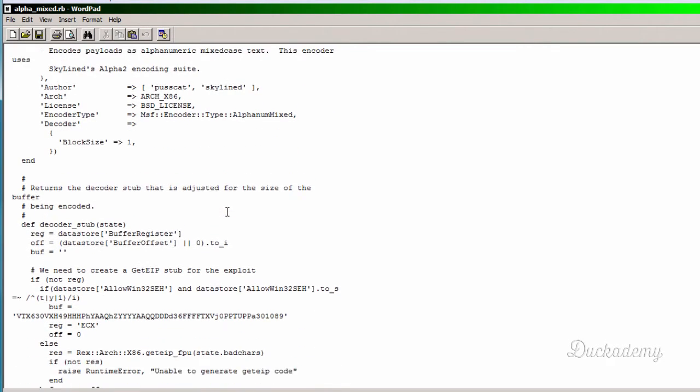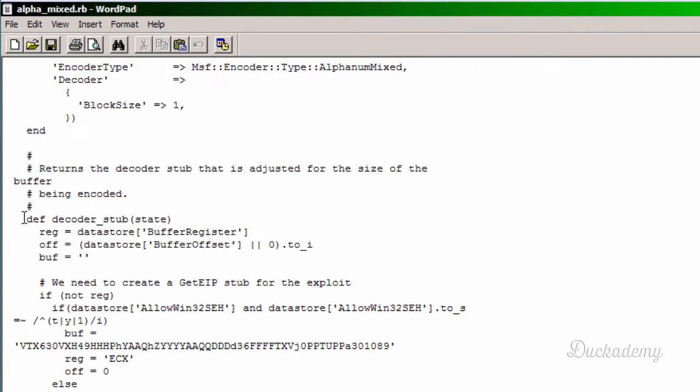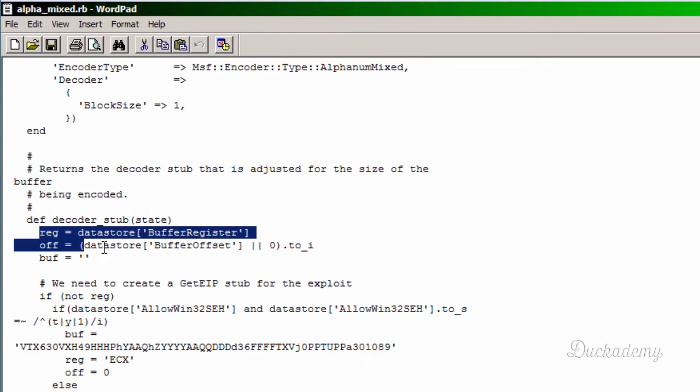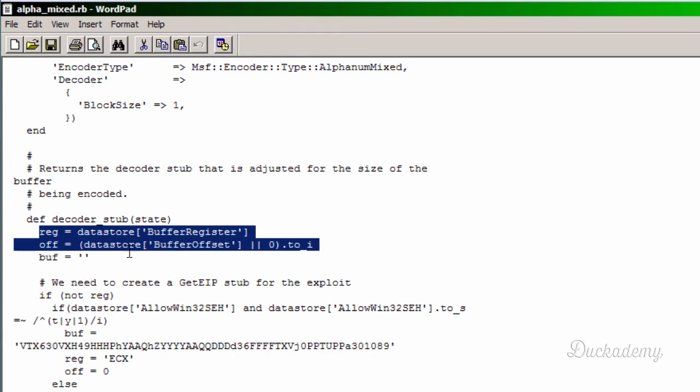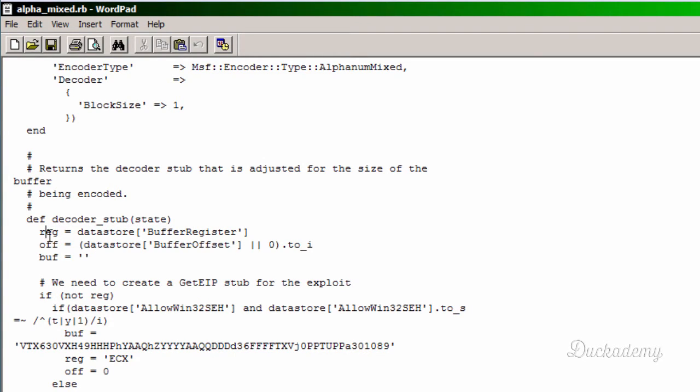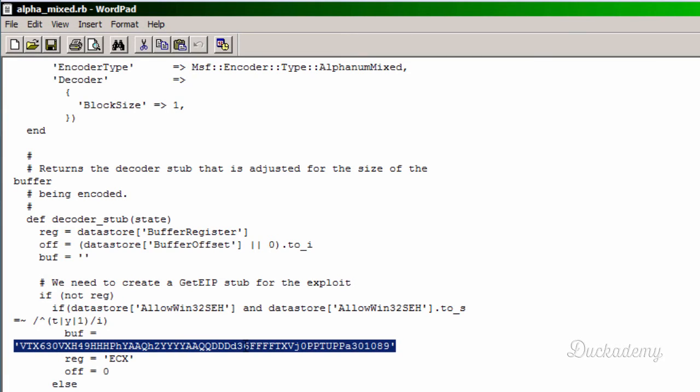If I start to go down, you find there is a decoder something, and you can see here it tries to find some variables. For example, it wants to get some register, it is called buffer register, and it wants to get some offset, it is buffer offset, but I didn't give it. If I don't give it, then theoretically it shouldn't be a problem because it should be able to solve it. Here is the code for that, but it is not good, so it is not working.